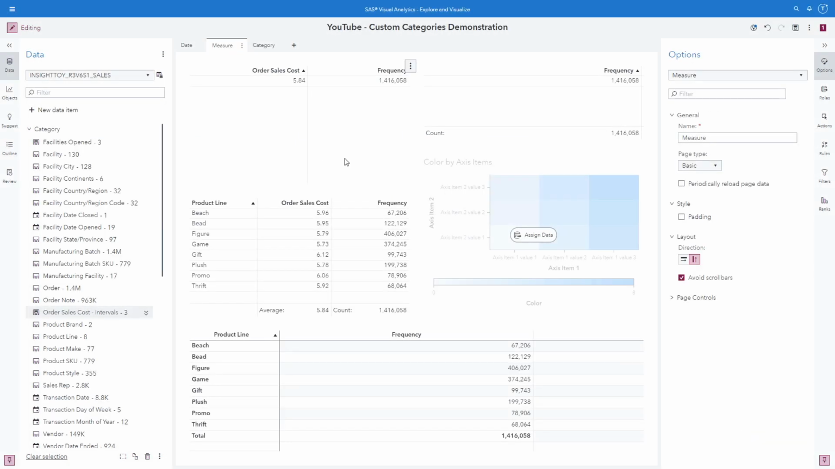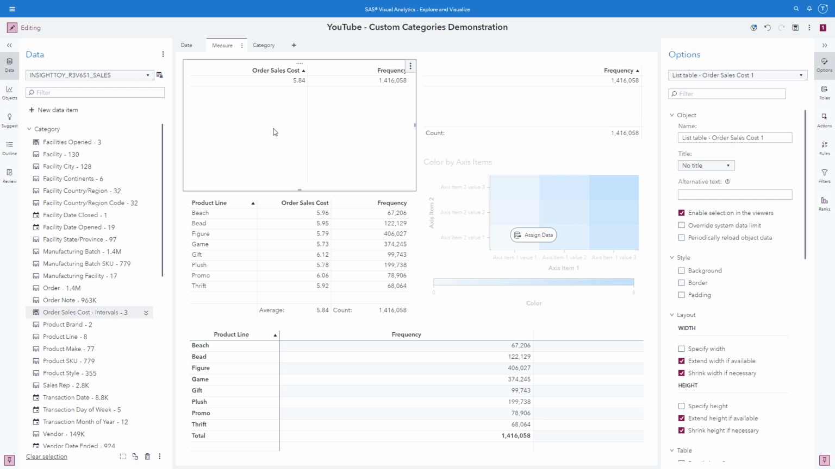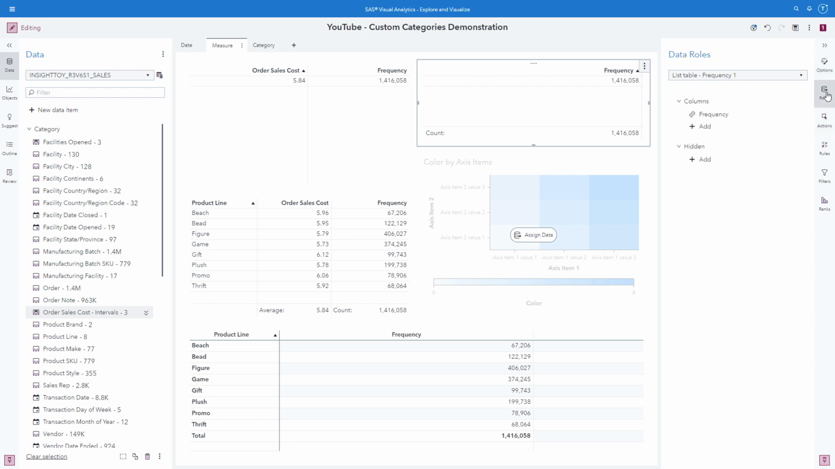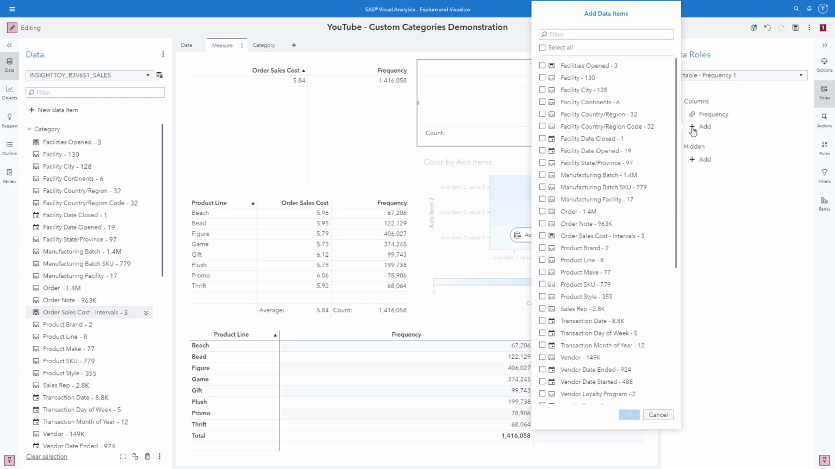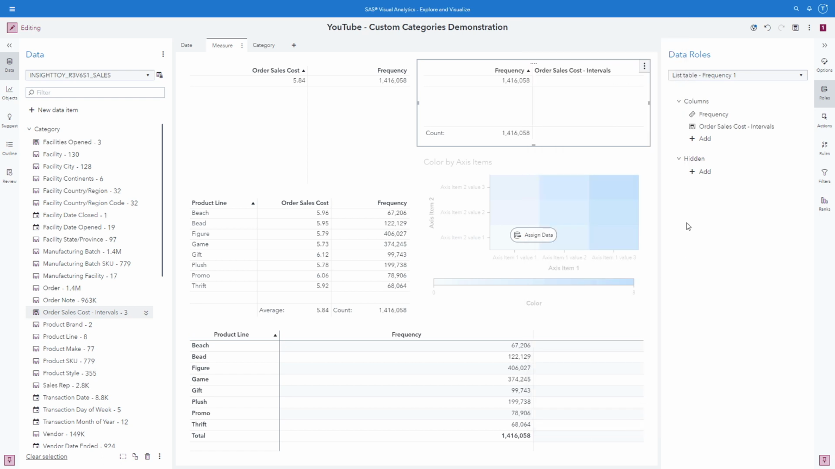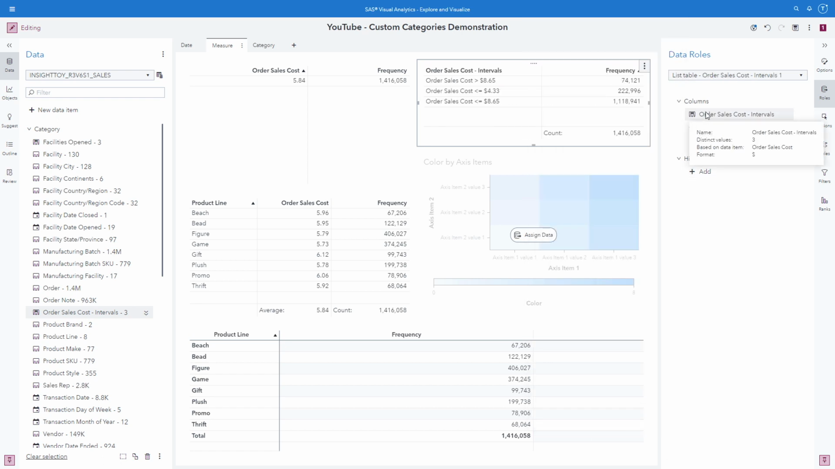Now let's add our new custom category to some report objects. Here we can see I have the original data item order sales cost and its frequency in the data source. In this list table, I've already added frequencies to the roles. Now let's go ahead and add our custom category for order sales cost. Now we can see the distribution of rows across the different value groups, but still the total count of frequency remains the same.